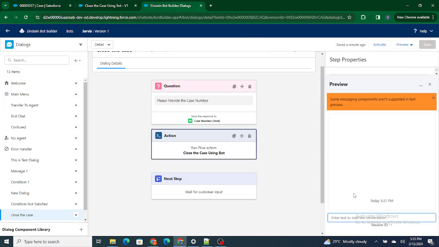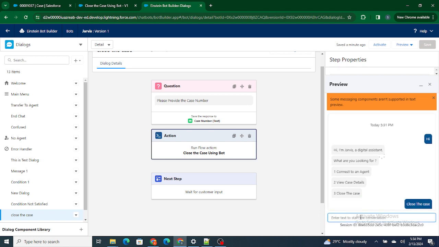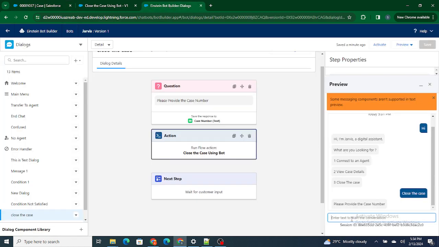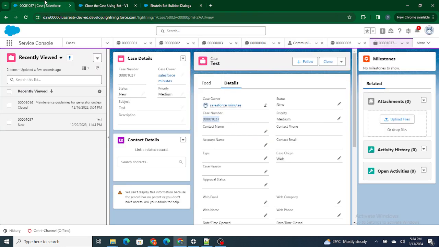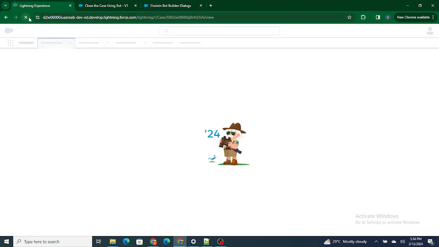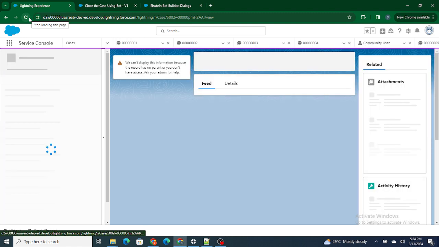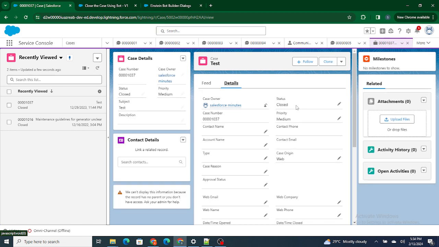So let's preview it first. I'm going to say hi. Next, I'm going to say close the case. As soon as I say close the case, it's going to ask me the case number, so I'm going to provide the case number. Previously, the status of the case was new. Now, if I refresh it, the status of the case must be updated to closed, as my Einstein bot has done it. And if you see, the status of the case is closed.